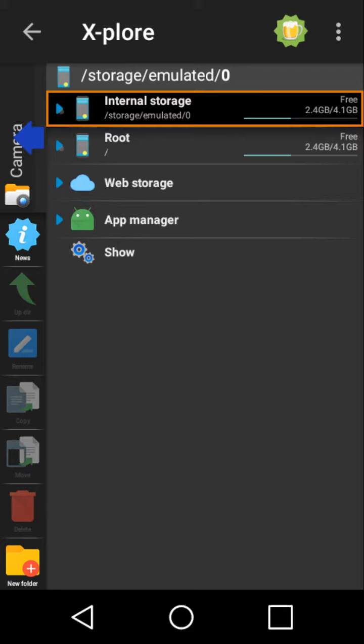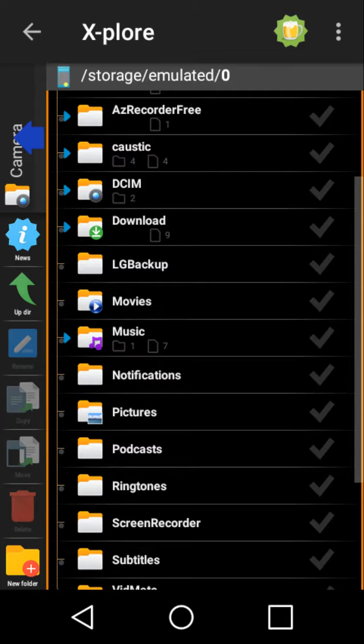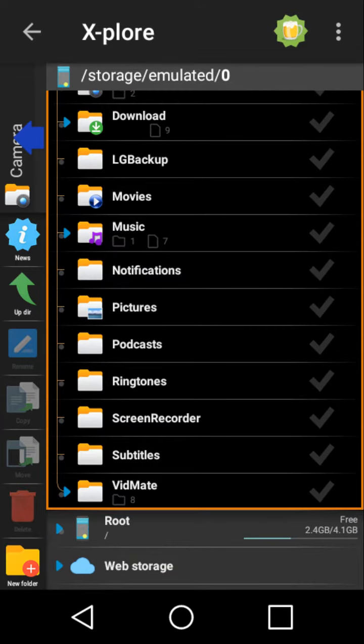Boom. Okay, so try not to get too confused. You pretty much jump to the right side. From here, we would just select our internal storage again. It opens up our internal storage. We can select whatever folder we want to move those photos into.